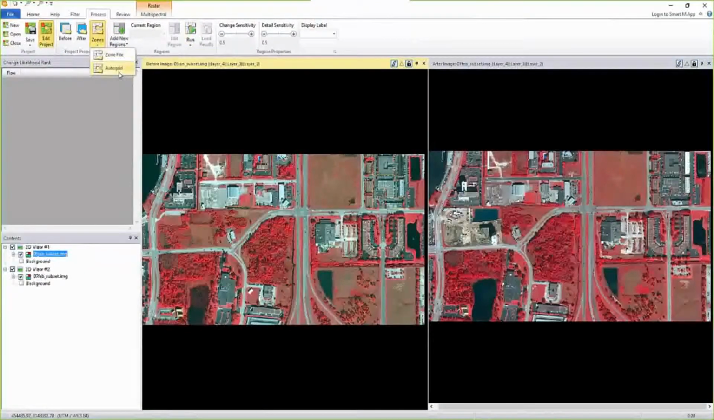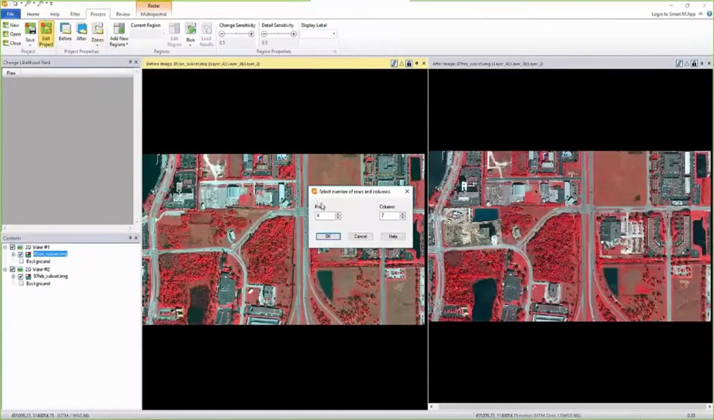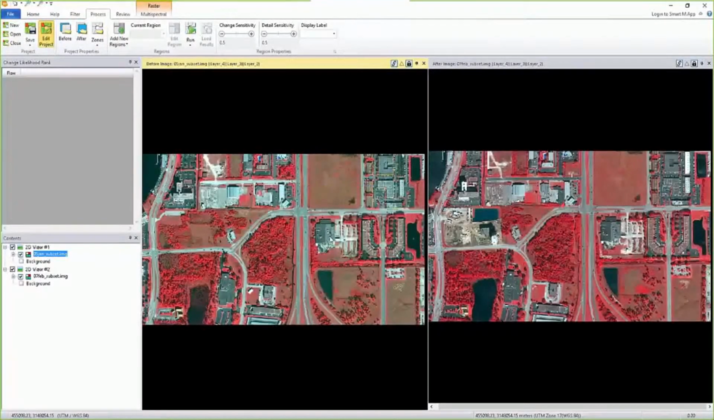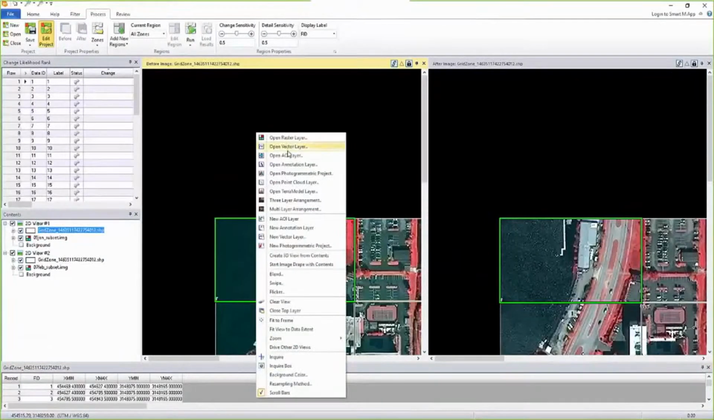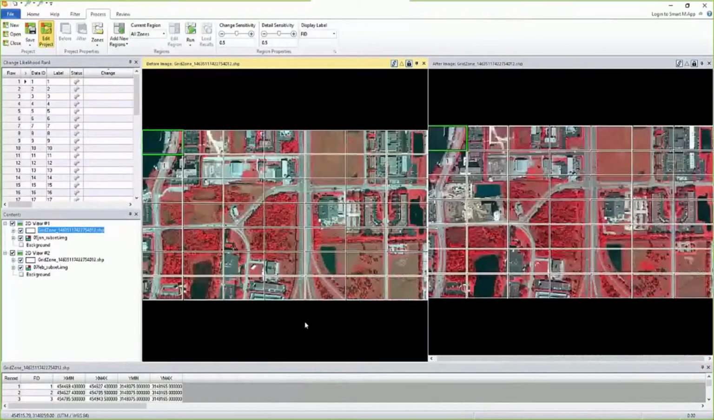I don't have any parcel file or zone file for this. So I'm going to create an auto grid, which comes up with the number of rows and columns I need there. I'm going to just make it 7 by 7 and hit OK. And it's just going to go and create zones for grids for me. This could be very useful for defense applications where they want to process or look at different grids one by one and mark them: this has no change, or this has changed, for the purpose of surveillance.